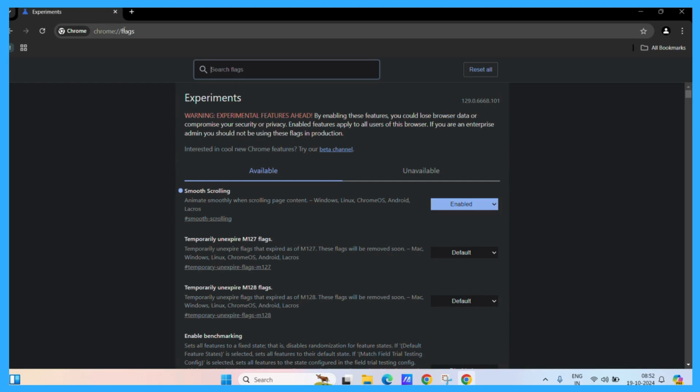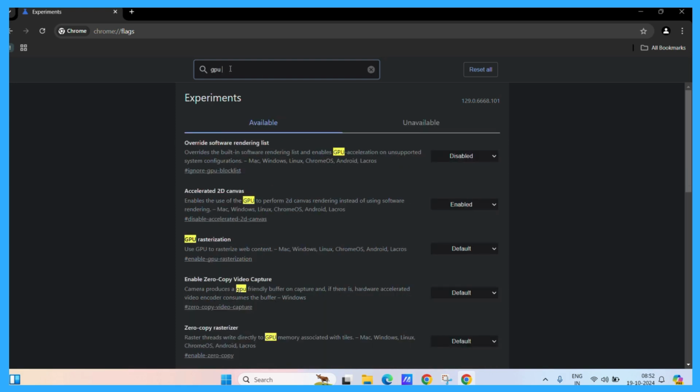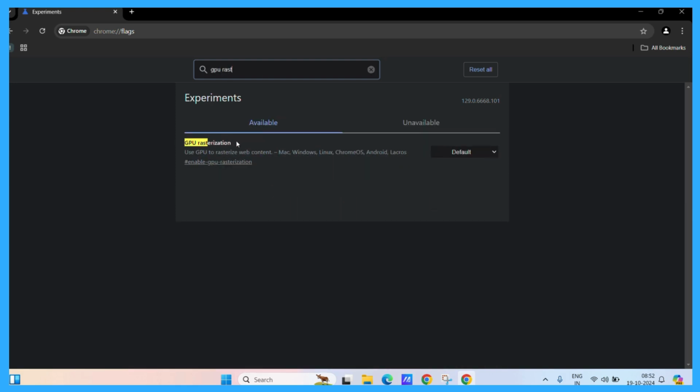Now, once you land on this particular screen, all you need to do is go to the search bar and search for GPU Rasterization. And here you can see that this is the GPU rasterization, and it uses GPU to rasterize web content. So not only will this feature make your overall browsing experience fast and quick, you will also feel the efficiency and a lot of load off from your CPU. So your CPU will be free for doing other tasks as well.